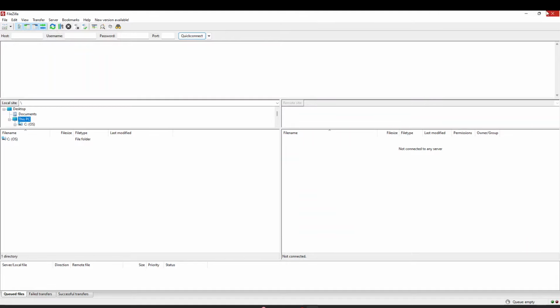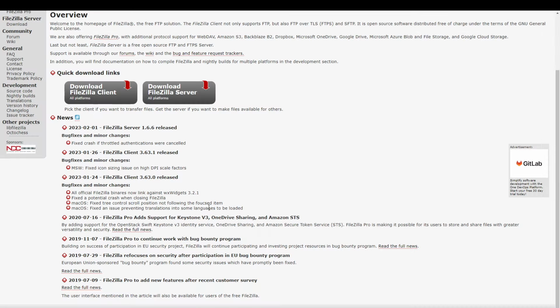So this method of FTP downloading is mainly for people who do have a technical background, who have experience using the cPanel, using DNS hosting and things like that. If you're not comfortable doing any of those things, then there are other methods out there.